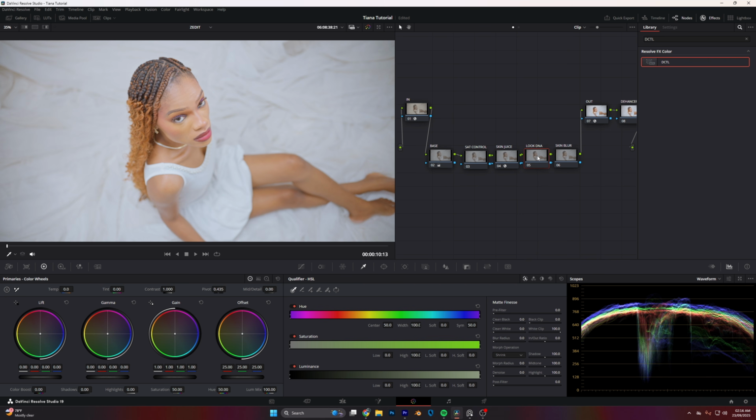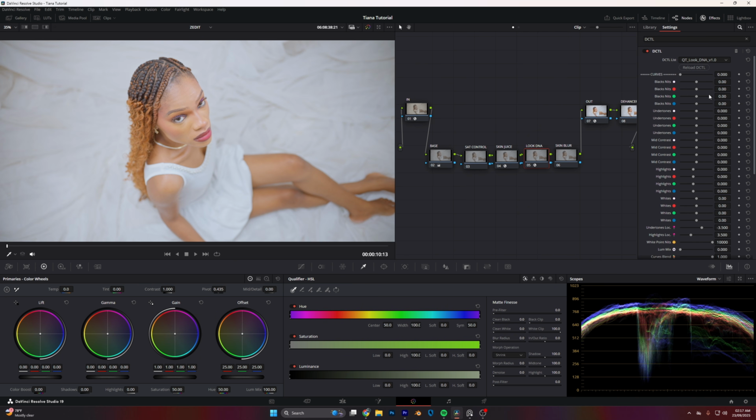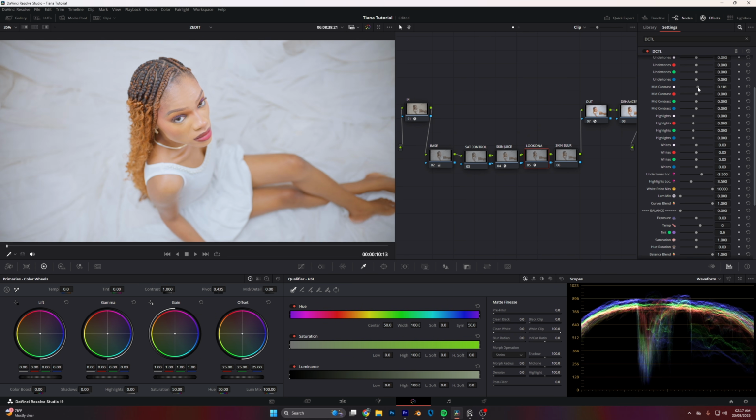Okay, let's continue with our color grading. So we are moving on to the look DNA. Quickly, I'm going to drag in the DCTL and make sure to select my Kazi's toolkit. That's the look DNA. Then I'm going to start tweaking.